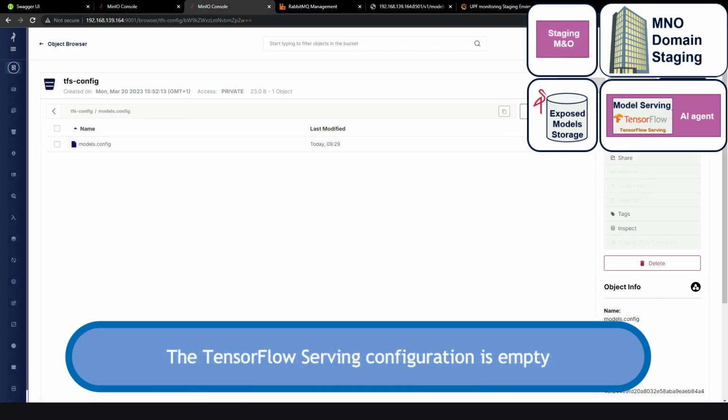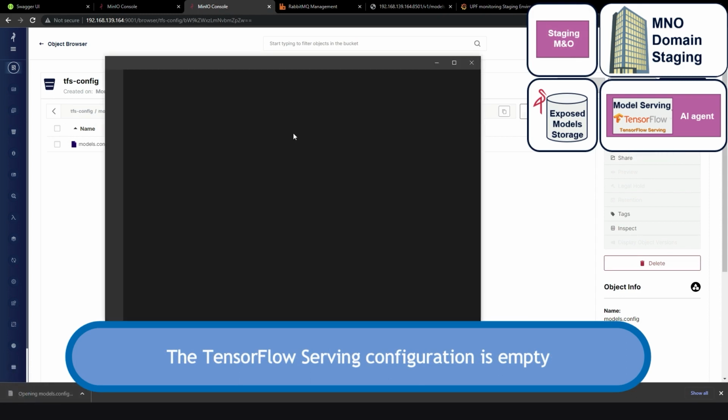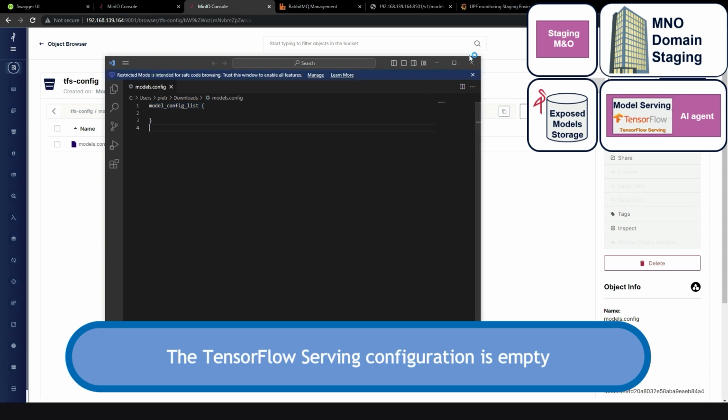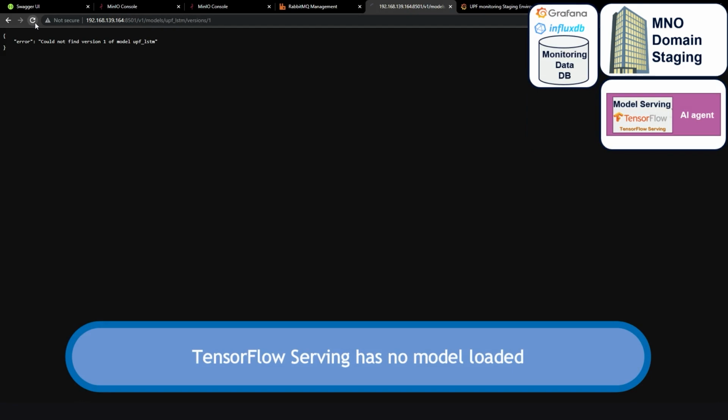The TensorFlow serving configuration file, also stored in the instance of MinIO, contains no model information, signifying that there are no models loaded in the software package. This is also verified through the TensorFlow serving API.